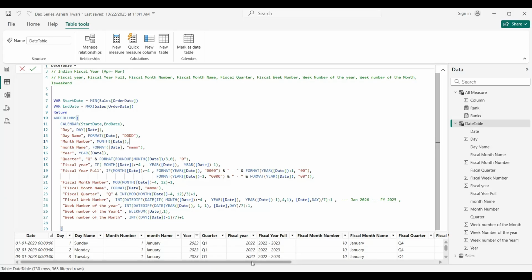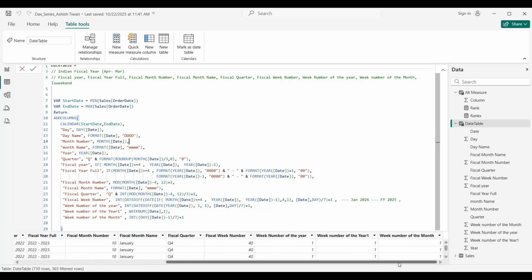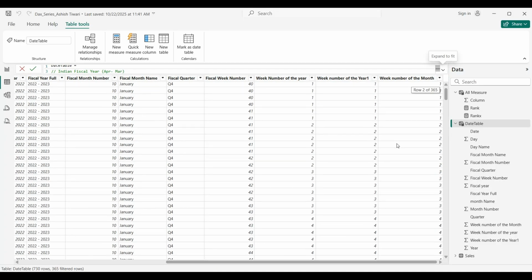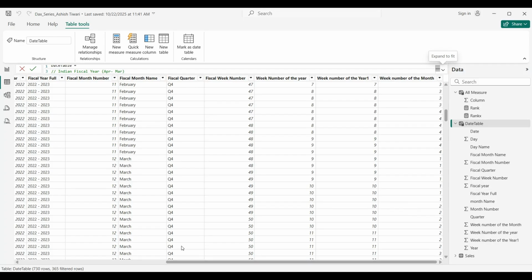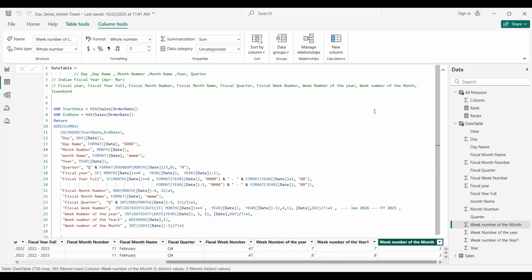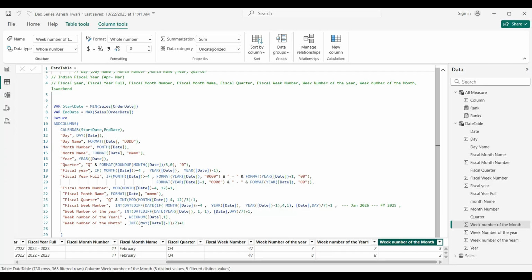Okay, so the week number of the month tells us whether it's the first week of the month or the second week. You can see every month will have only 4 or 5 weeks. So this is the 4th week, and then another first week starts, then second week, something like that. We have not done anything magical. The day gives the day number in the month, like 1 to 31, and then we subtract 1 so that the first week starts from 0.